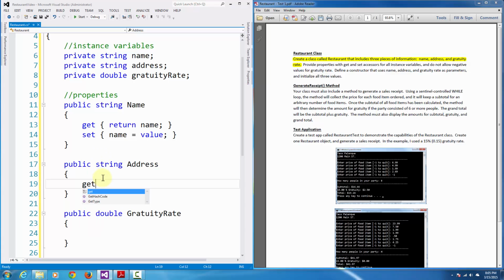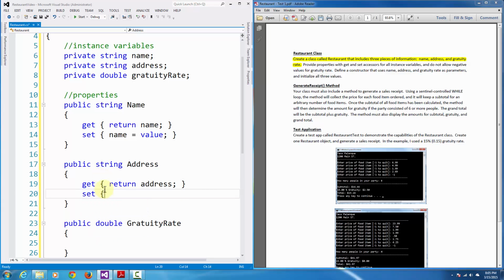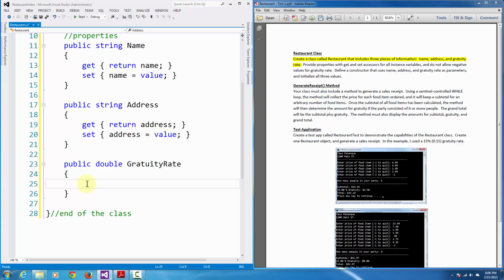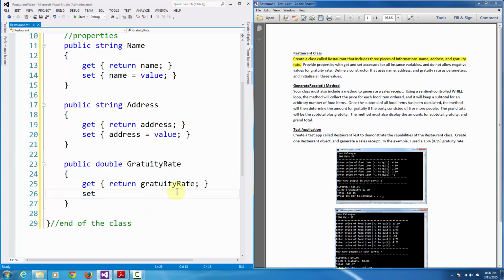Okay, same thing for address. Okay, and then here for gratuity, the get, we don't need to do anything really special with it, just return the rate. However, for the set we do.